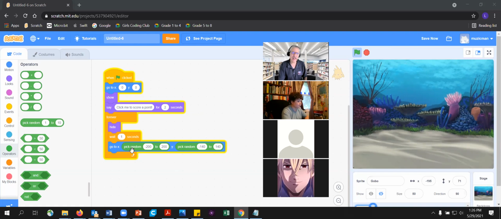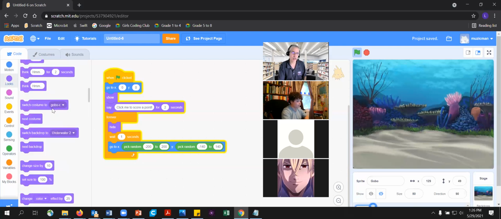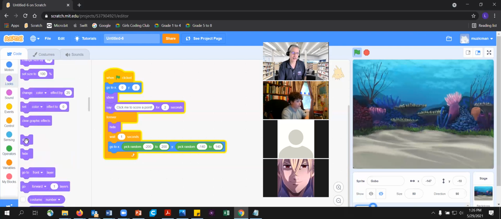Now, if we leave it like this, I don't know if it's going to work because we're still missing something. We've got it hidden. What are we still missing here? There's one more little block. I think we need it to show, right? Thank you, because we've got it to go to a random position while it's hidden, but we need it to show. That's a look thing. There it is right there. So let's move a show right there.